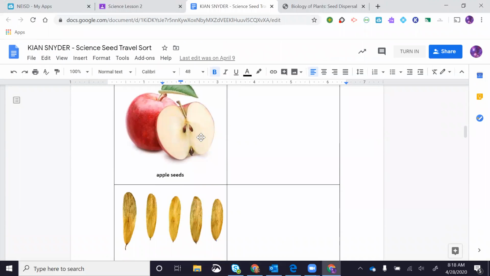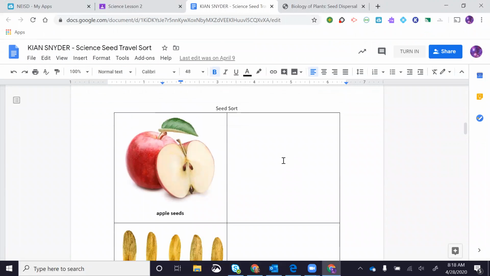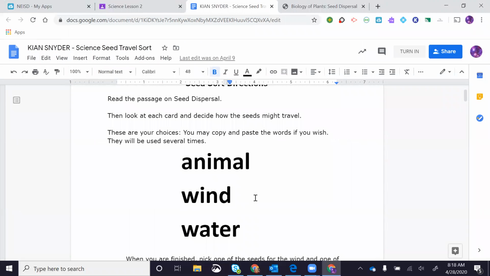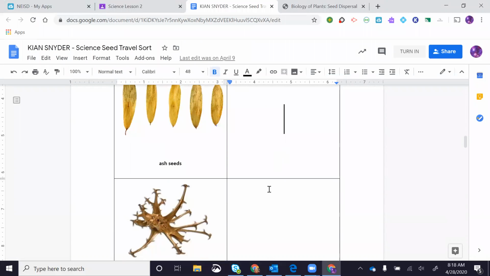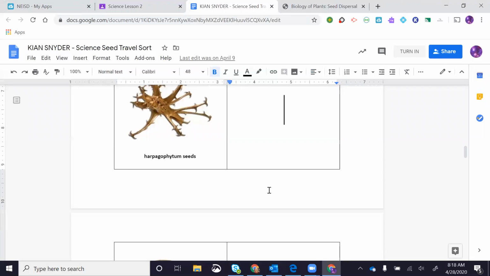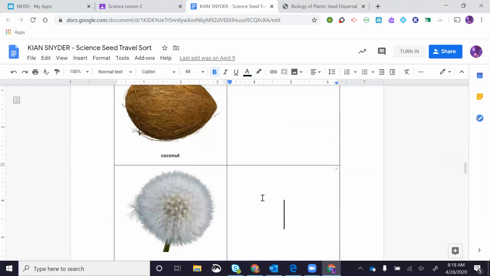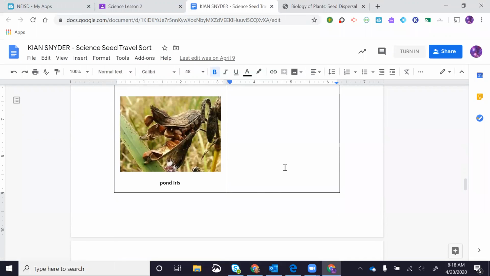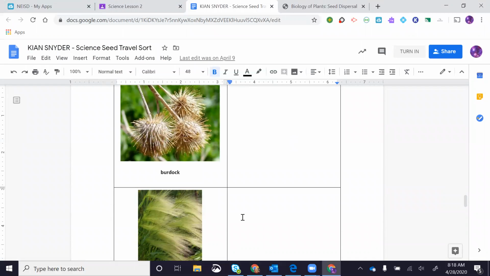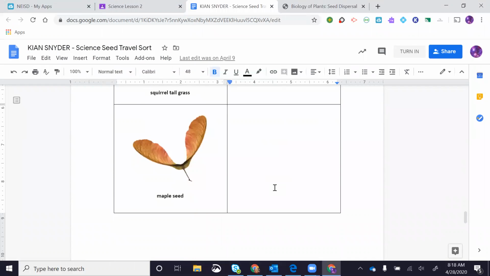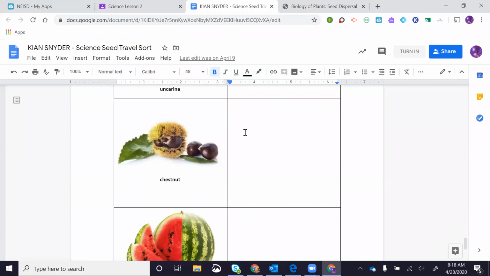So here, you're going to look at the apple seeds, and this is where you'll paste in whether you think those are going to travel by animal, wind, or water. For each one, all of these are going to be different. You've got to think, and a lot of these were talked about in the video, so make sure you watch the video first. You're going to click in each of these boxes, and every box needs a response.